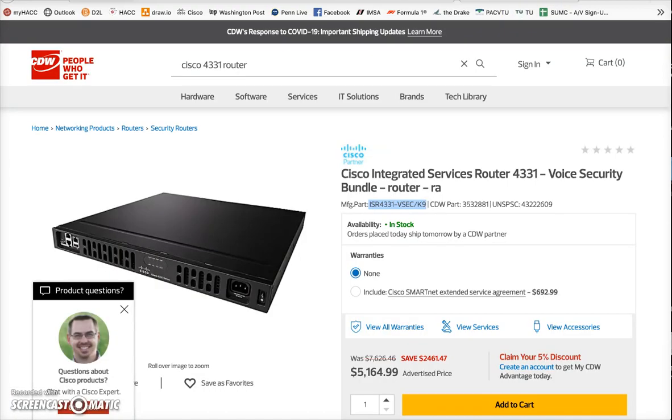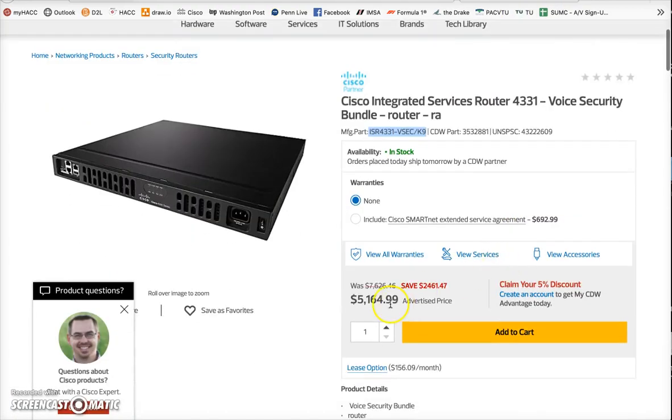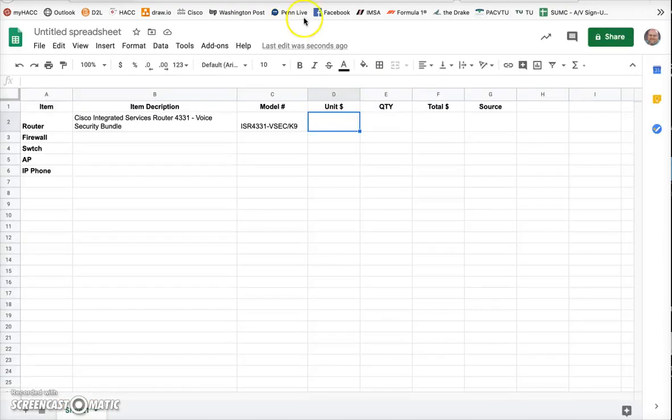The unit cost in this guy was what? Where is he? 5146, 5165. We'll call it 5165. All right. I need to make this dollars, so I'm going to come over here and make it currency. We only need one of these.